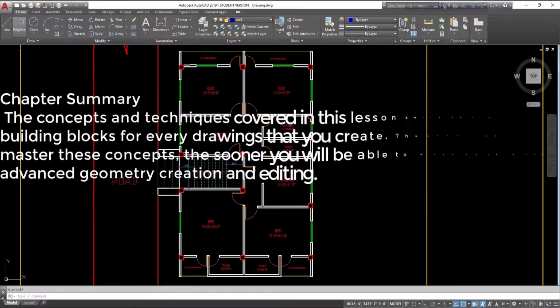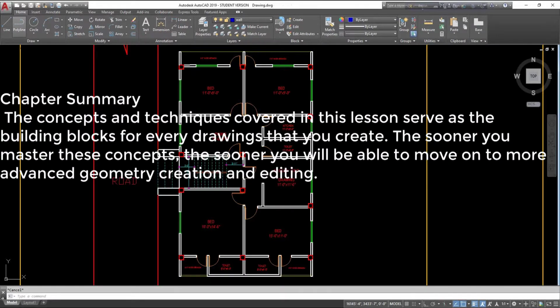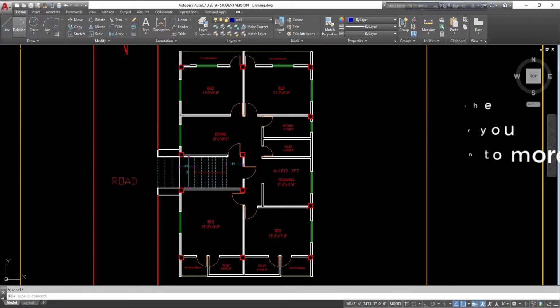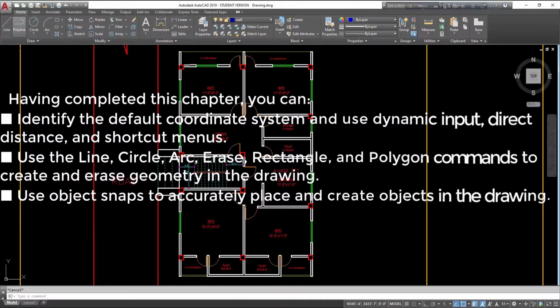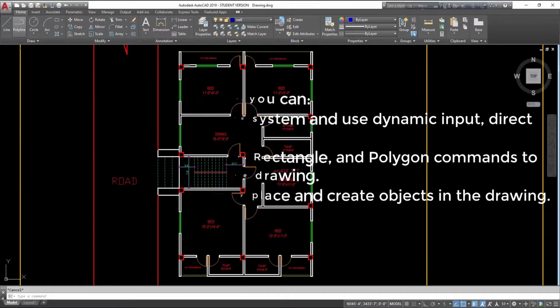Chapter Summary. The concepts and techniques covered in this lesson serve as the building blocks for every drawing that you create. The sooner you master these concepts, the sooner you will be able to move on to more advanced geometry creation and editing. Having completed this chapter, you can identify the default coordinate system and use dynamic input, direct distance, and shortcut menus. Use the line, circle, arc, erase, rectangle, and polygon commands to create and erase geometry in the drawing. Use object snaps to accurately place and create objects in the drawing.